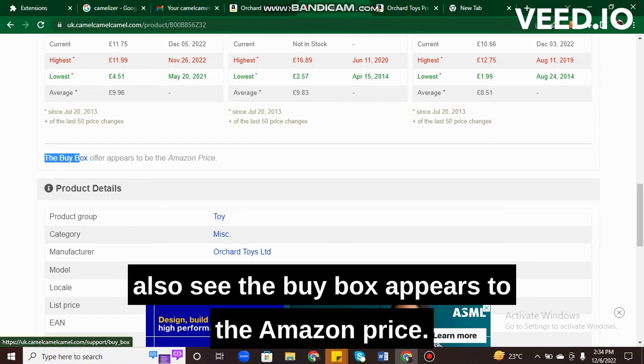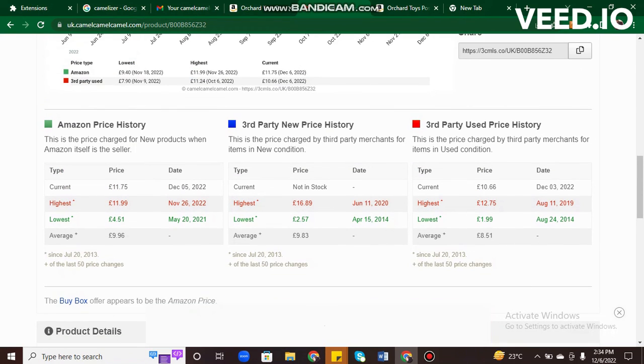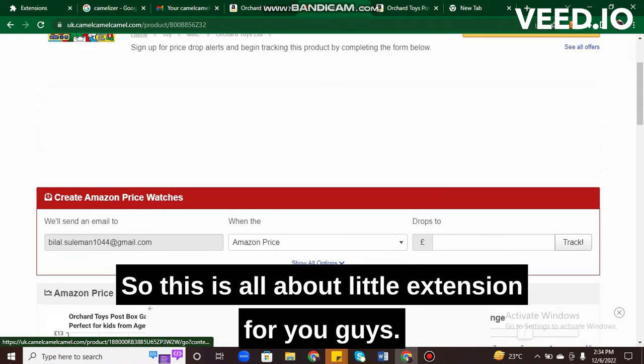And you can also see the buy box appears at the Amazon price. It means that Amazon has the buy box. So this is all about this little extension for you guys.